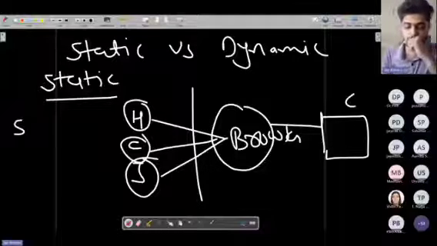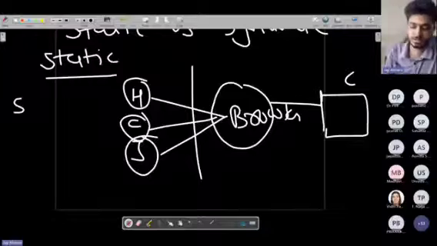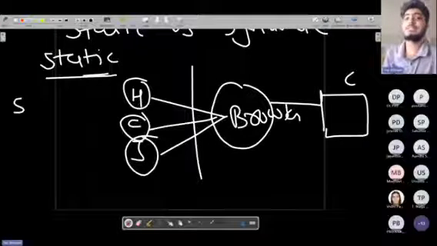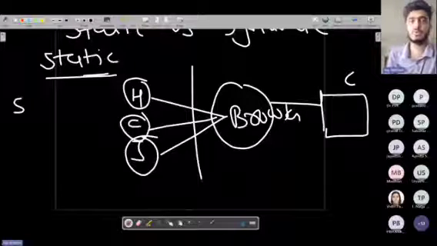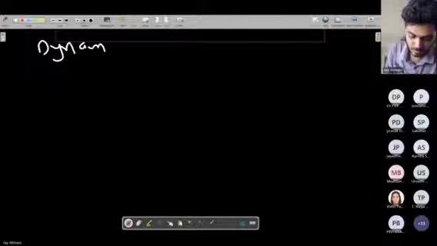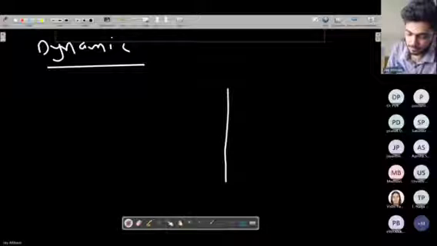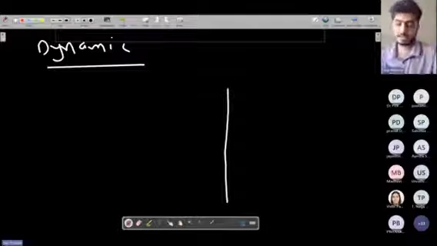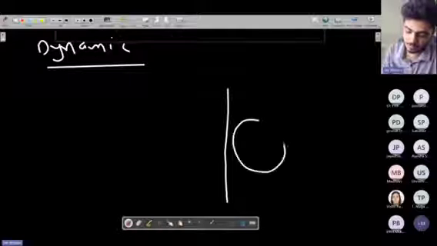Now, this is not the only thing about static, but let's discuss dynamic and then it will be more clear, right? You will add some more things to static also. So let's discuss dynamic now. Again, left side will be the server and right side will be the client. So this is the browser.